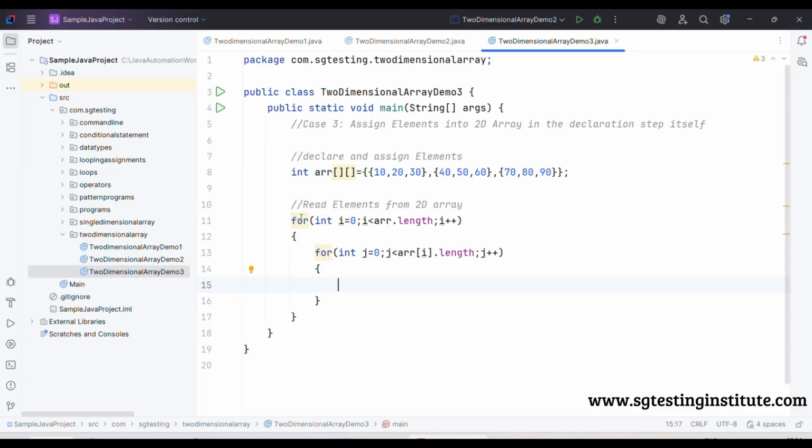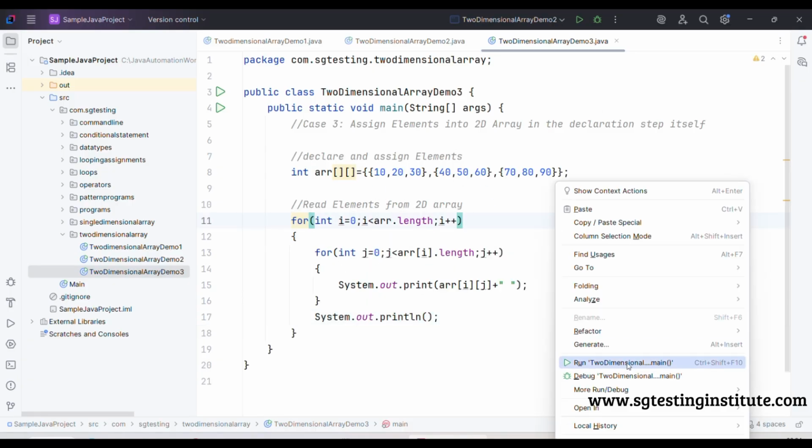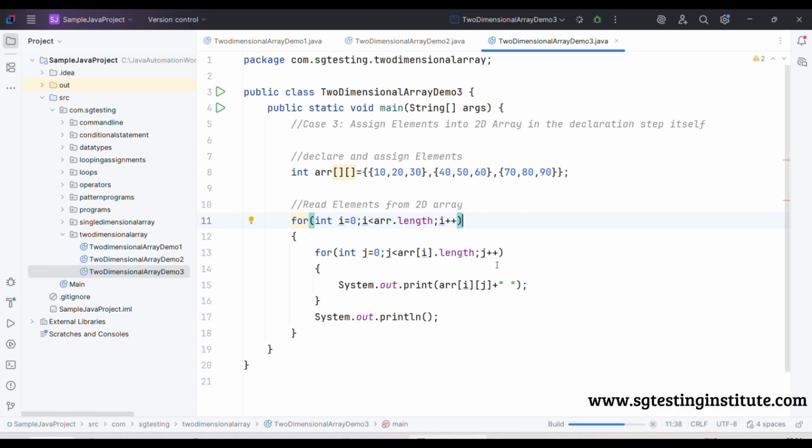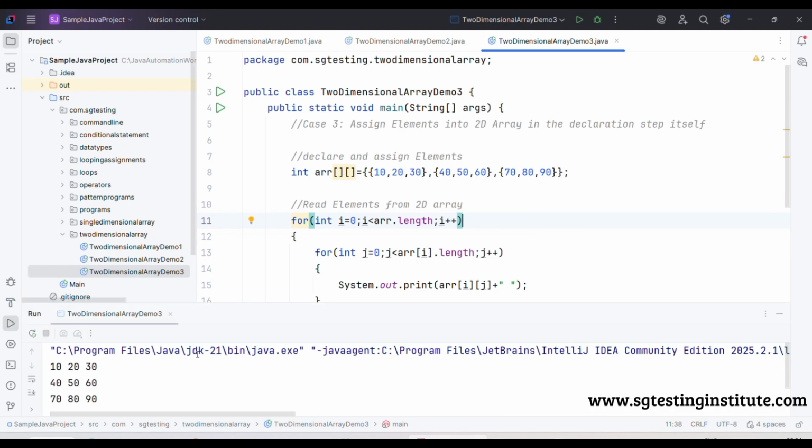The outer loop is responsible for rows. The inner loop is responsible for columns. Now we need to print the array elements. arr of i, j. After printing one complete row, we need to apply the new line. Now if we execute, it prints elements from 2D array for 3 cross 3 array.